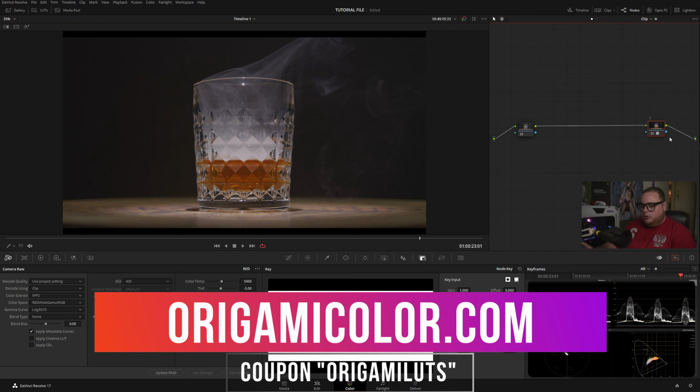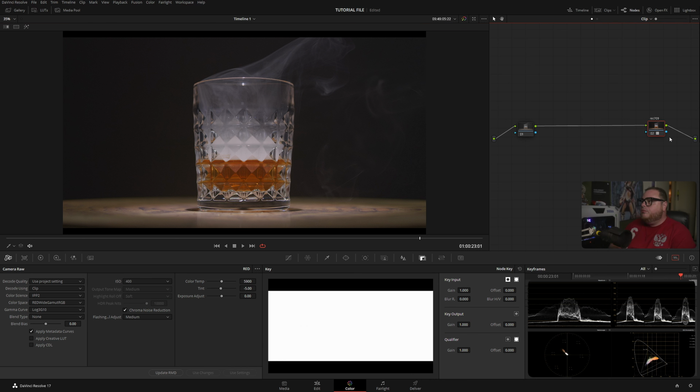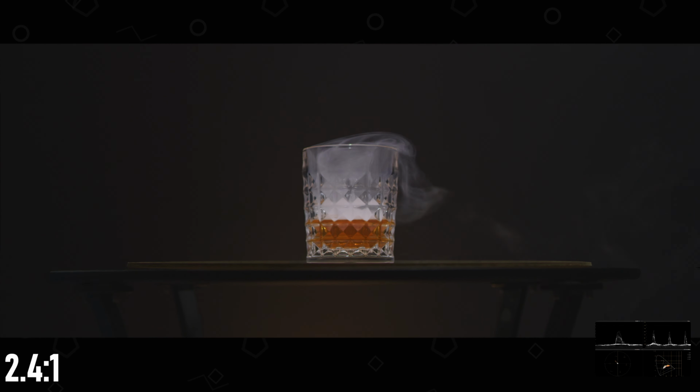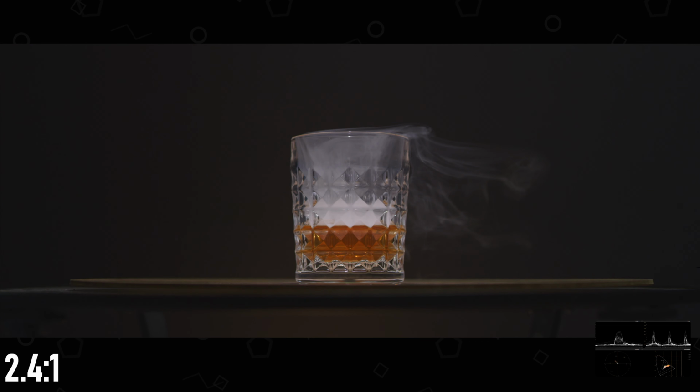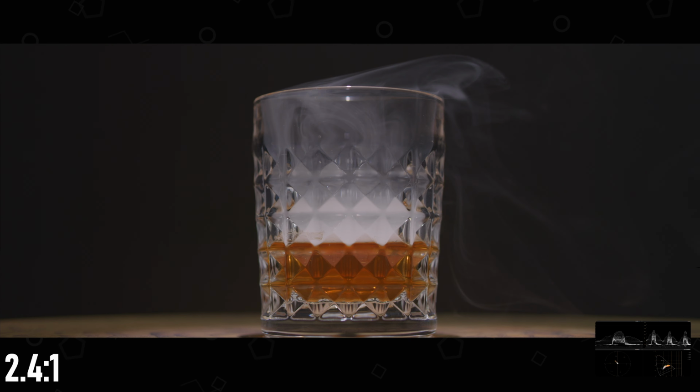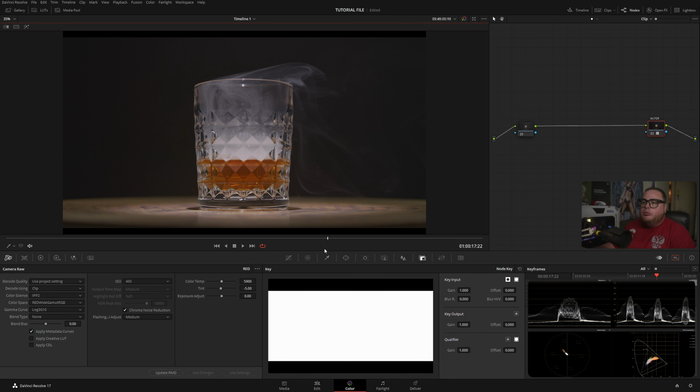So let me label this Rec 709, and all the adjustments I'm going to be doing from now on are going to be prior to the actual LUT. So let's take a look really quick full screen how everything looks. So right away we can tell that it looks much nicer than the original image. Okay, so now what can we do to enhance a little bit of our visuals? Well, one thing I noticed right away is that we can add a little bit more depth to this image.